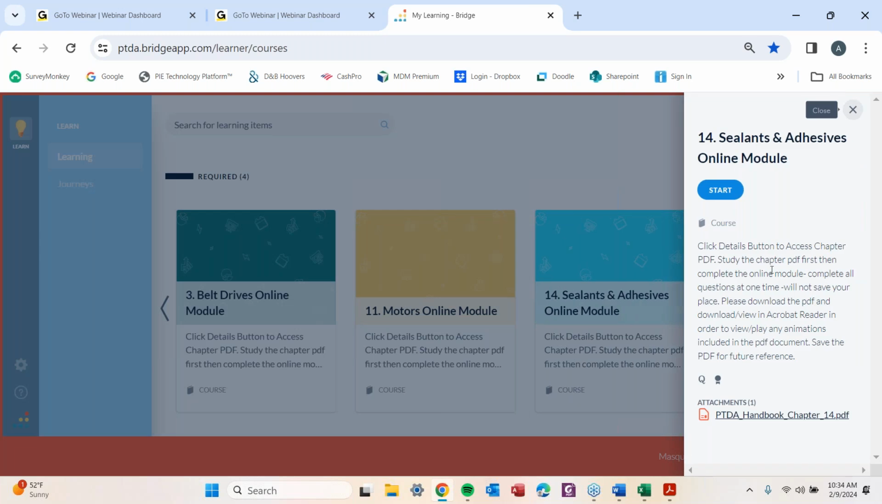So they would click that, and again, as in that email you just saw, it reiterates that same instruction that they are to first open the handbook chapter that's related to the module, study the content, and then come back here to take the actual module to assess their knowledge. It also tells you to open the PDF in Acrobat Reader in order to play any animations that are included in the document, and then to save the PDF for future reference.